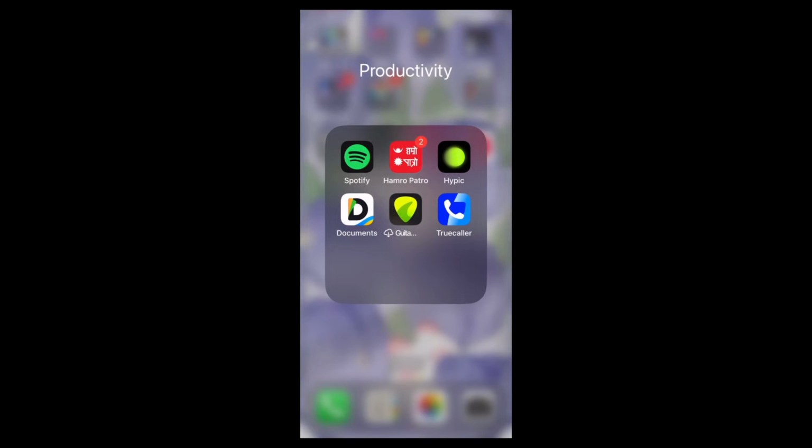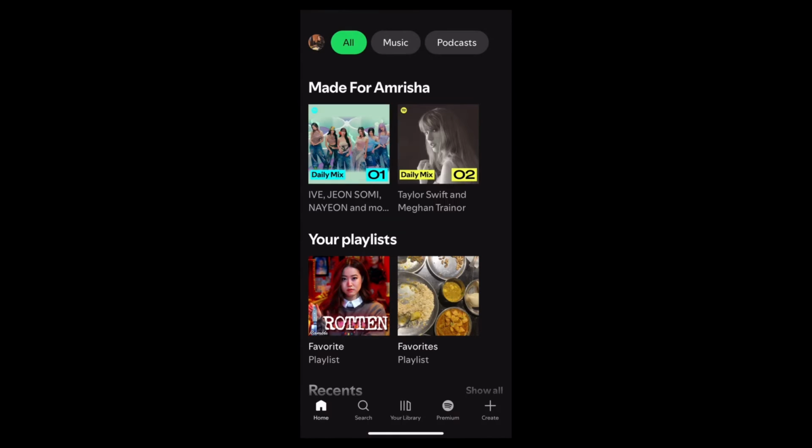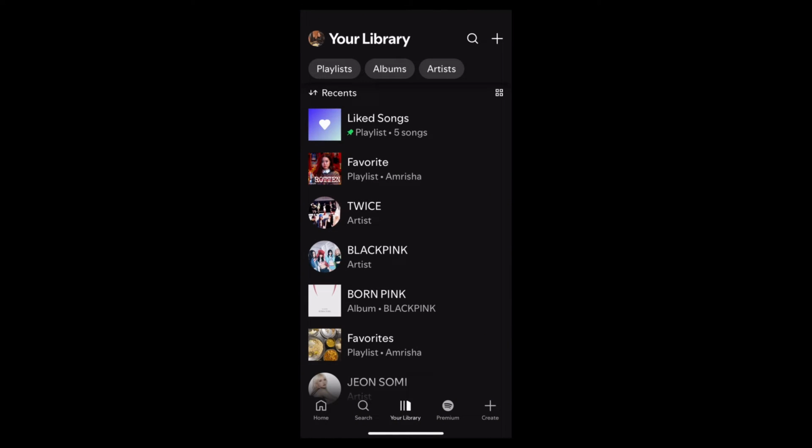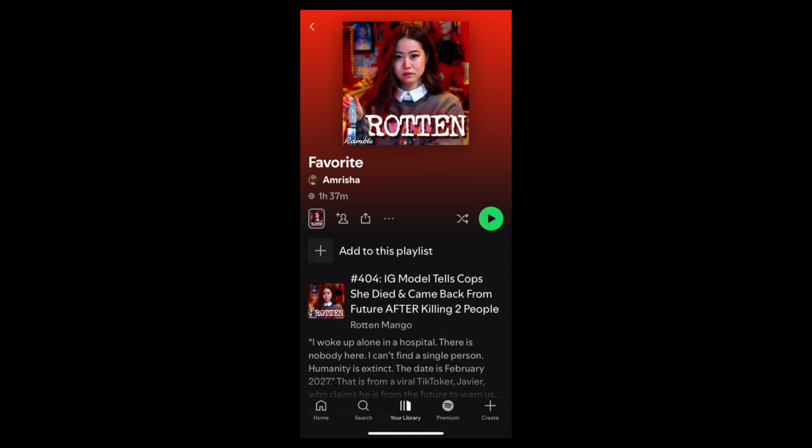First of all, find the Spotify app. Now open it. Now let's find the playlist or track where you want to add hashtags. You can search for your playlist on the library. Now select one playlist that you want to add hashtags. Here you can find the three dot lines. Simply select it.